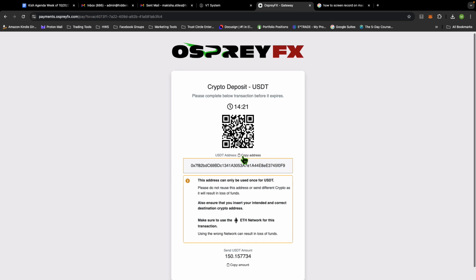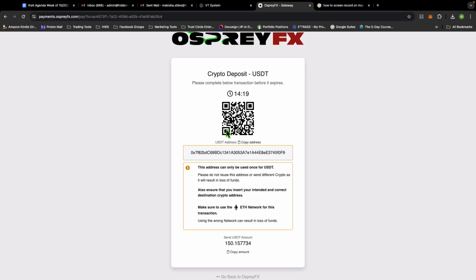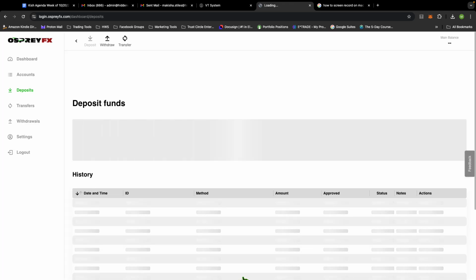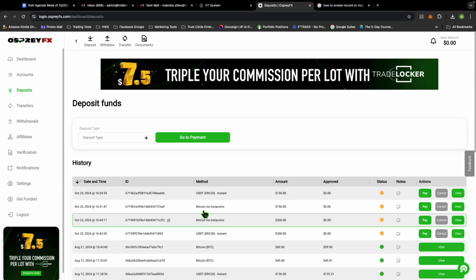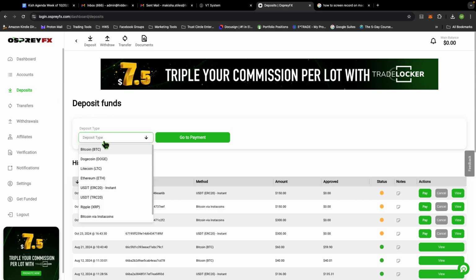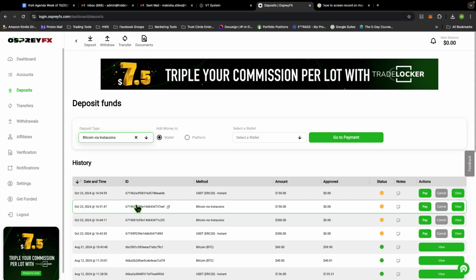Now, most people don't know anything about crypto, so we're going to come right back over. This is one of the first ways. The second way, I'll show you if you're simply using a credit card or debit card, which is what most of us do. Same thing, go over to deposits, deposit type. Once I click here, I'm going to go to Bitcoin via Instacoin. The only reason we're choosing Instacoin is because you might not be familiar with crypto and you prefer to use your credit card or debit card. So once I click on here, same exact thing.